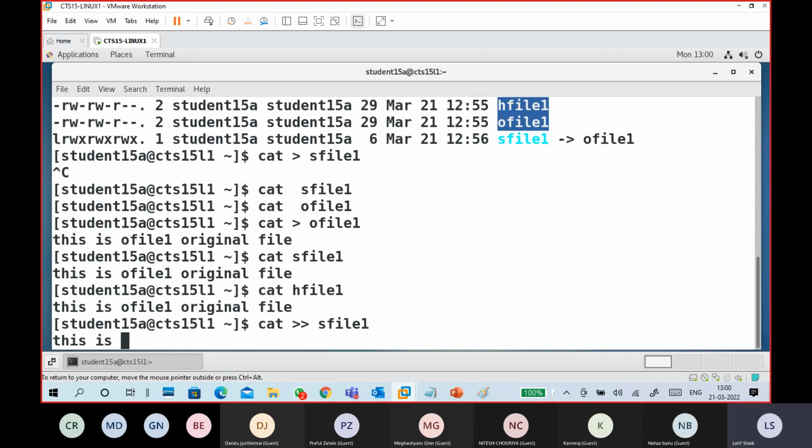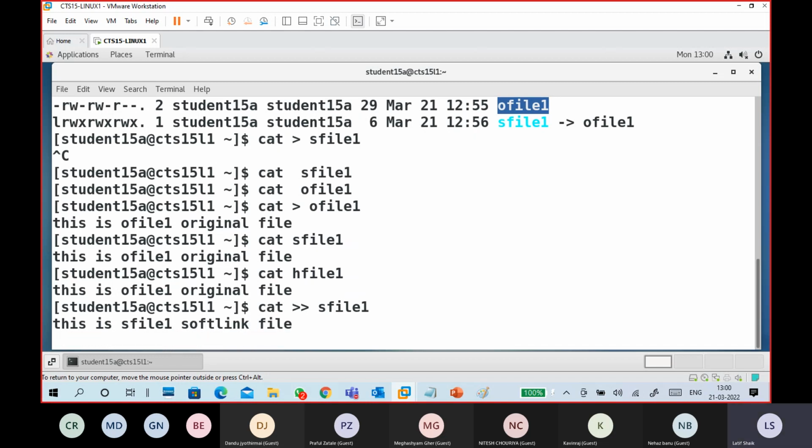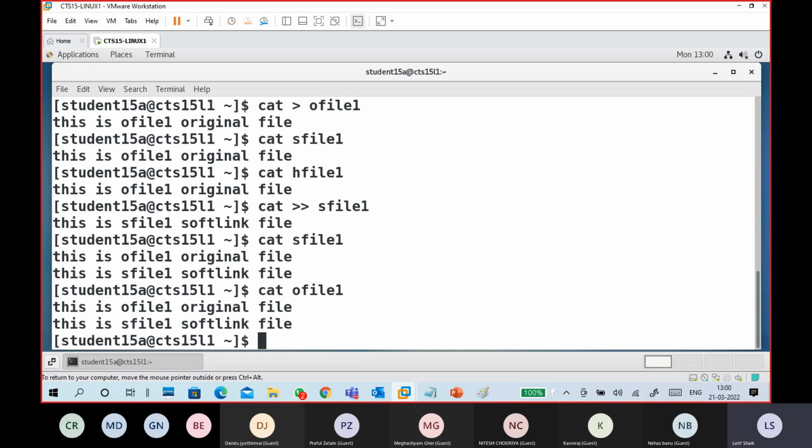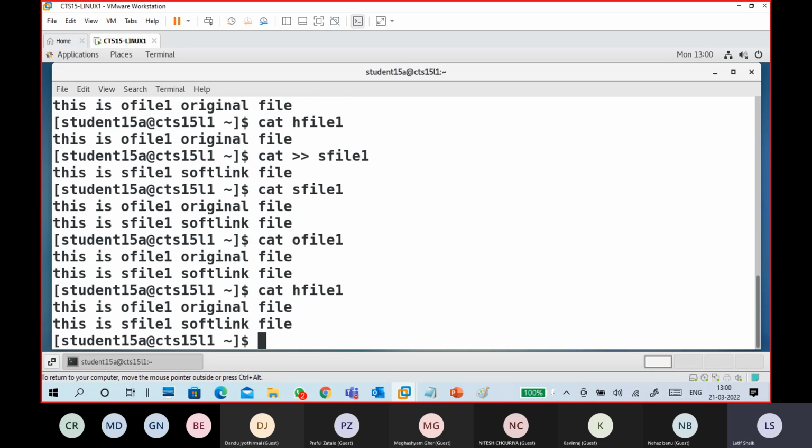This is S file 1 is softlink file, control D. Now cat S file 1. See, the new line is added, but I have to check with the other files. O file 1, H file 1. Okay, I added to one file, but the same data is available in all the other files.